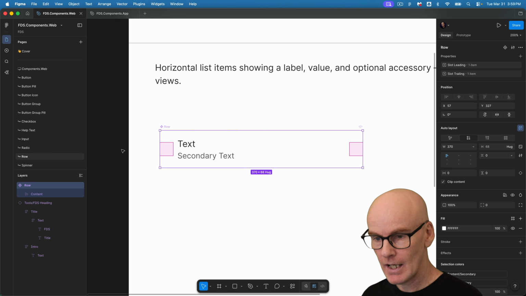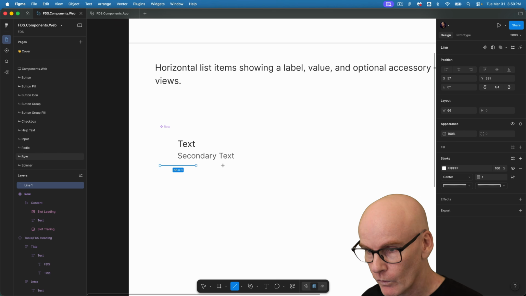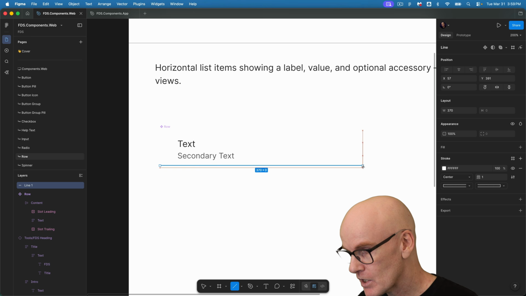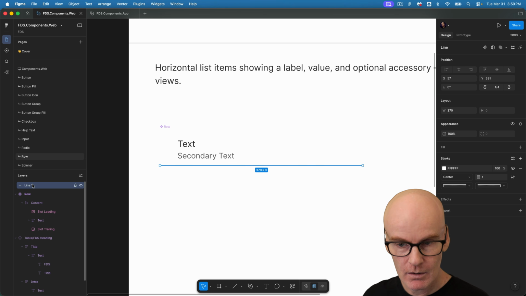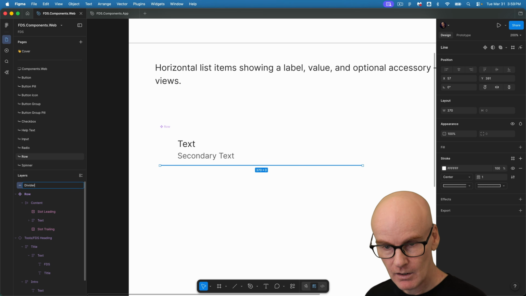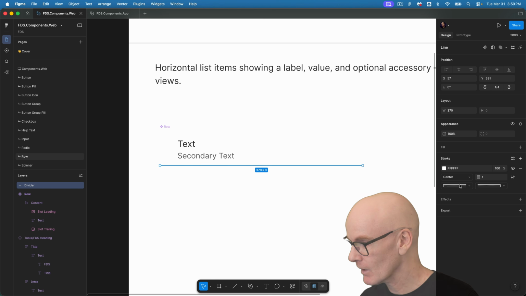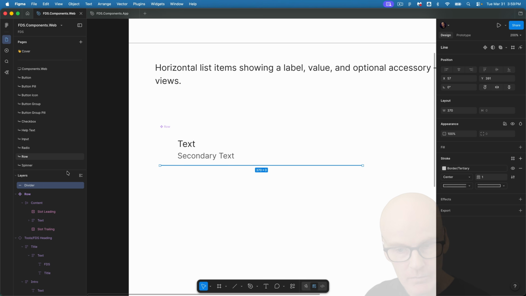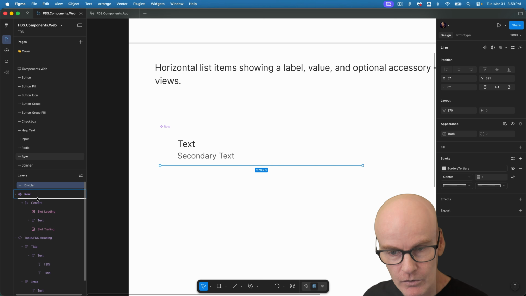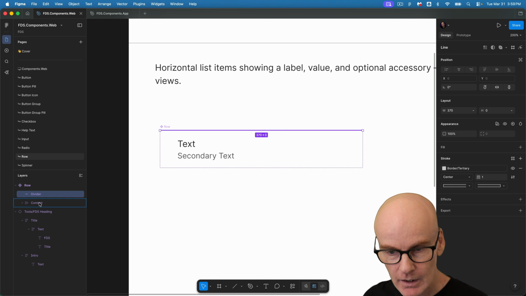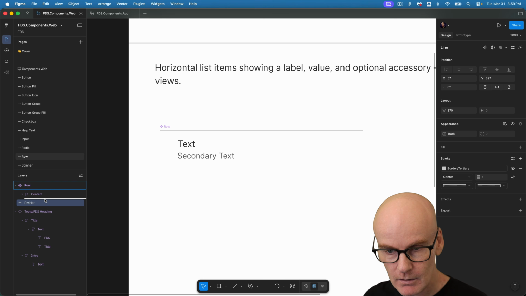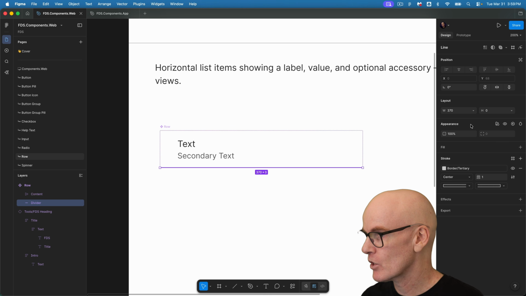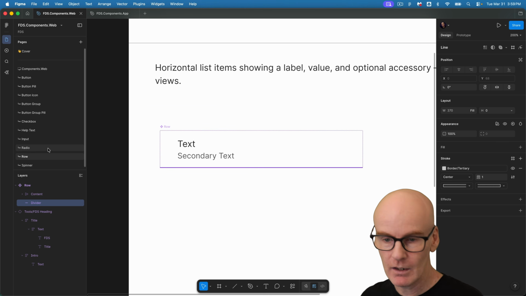I'm going to hit L on my keyboard, which is going to just draw a path. I'm going to stretch that out so it's the full width. I'm going to rename this divider. Having sharp edges is fine. I'm going to give it a border color of tertiary. Then I'm going to drag it into the component and then underneath here. Let's make sure its width is set to fill container.